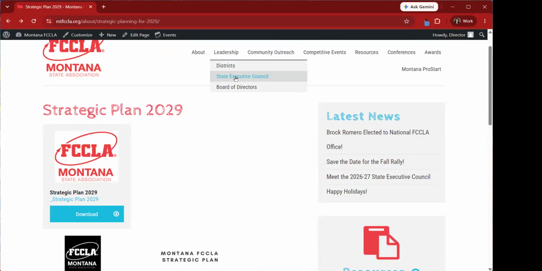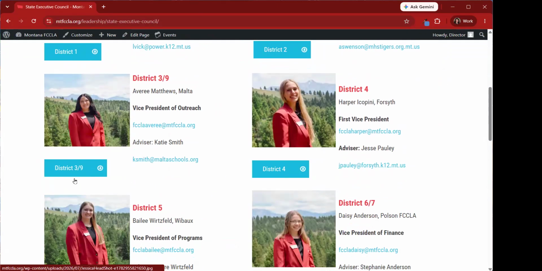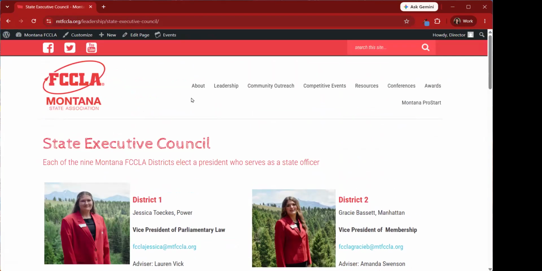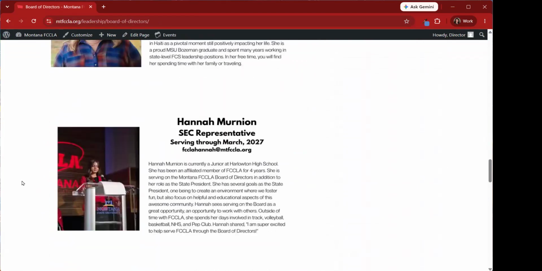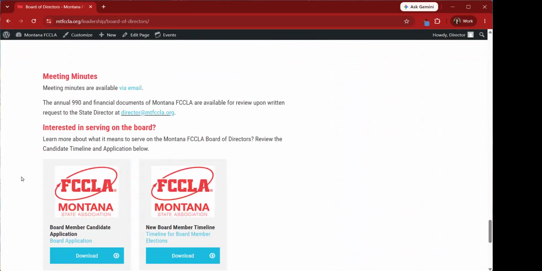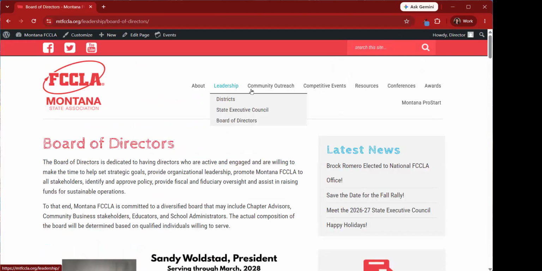If I get back up here, you can also see the State Executive Council side by side, along with all their contact information. And you can also meet the board of directors. If you have ever considered joining the board of directors and you're not really sure how, we've got a timeline on how that works, as well as an application there for you. So maybe take a look at that.